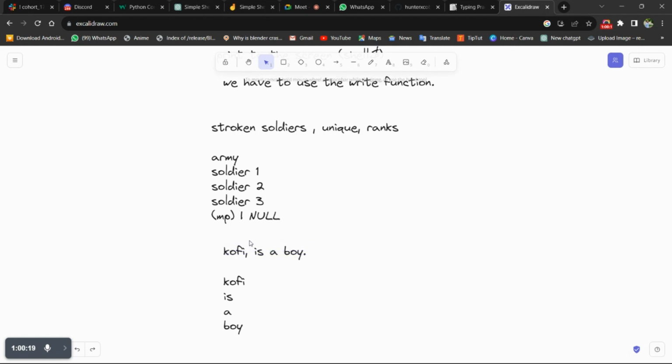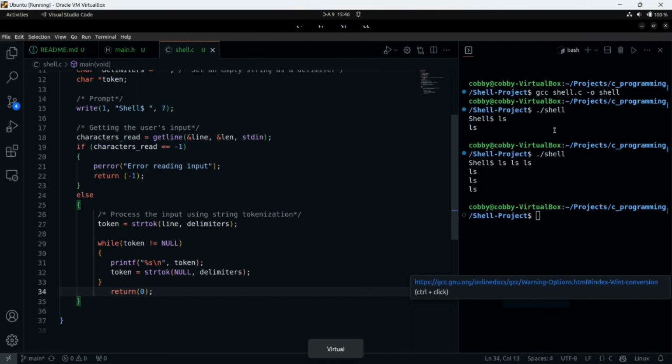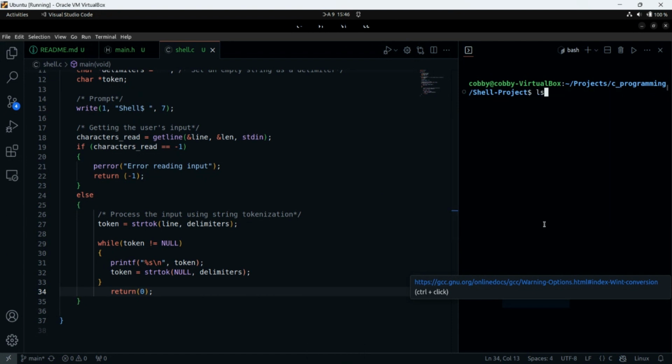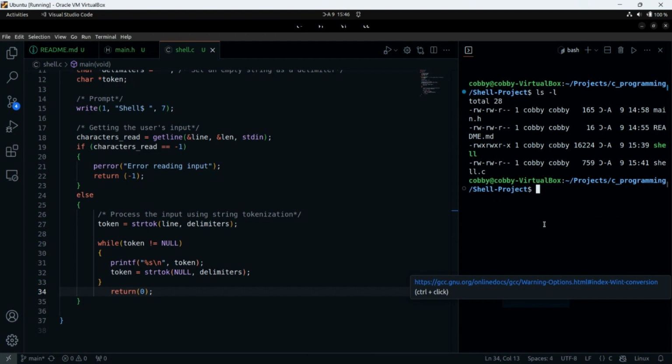So that is why when the user enters something like ls, let me clear this terminal, the user enters something like this, we want to be able to tokenize it and tell the shell that ls is the command, and dash l is the option.